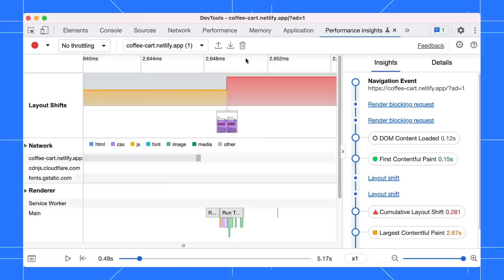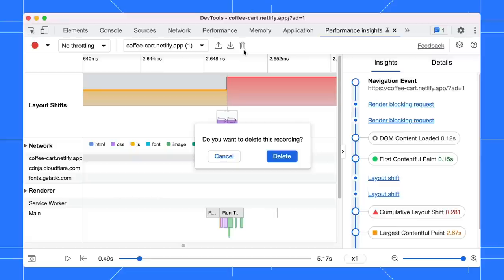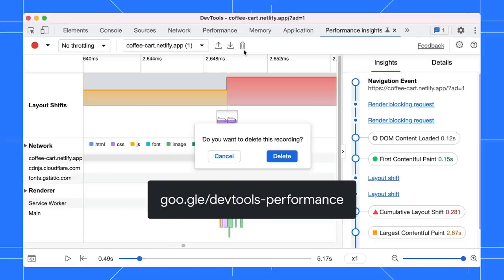Apart from that, we added a confirmation dialog when you click on the delete button. No worries if you mistakenly click on the delete button. Go to goo.gle/devtools-performance to learn more about how to get actionable insights with this panel.